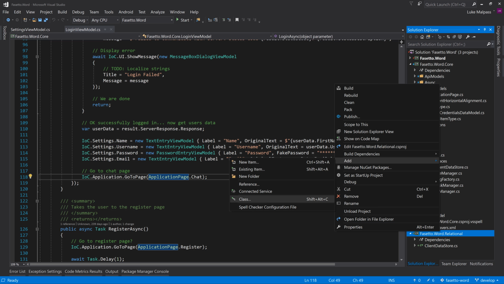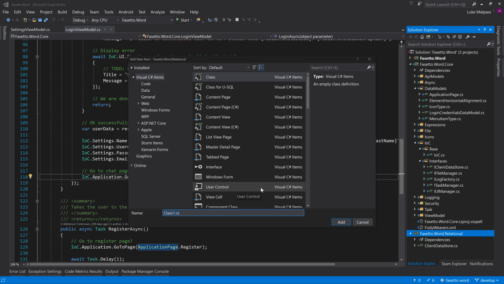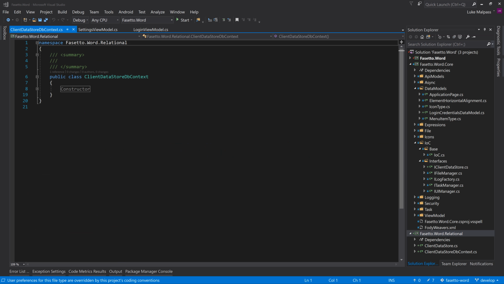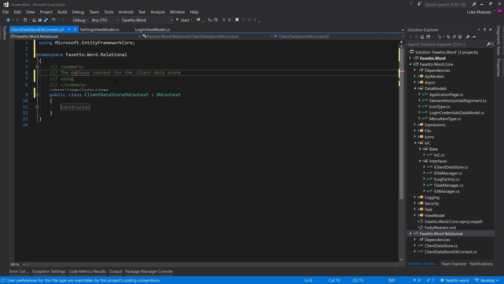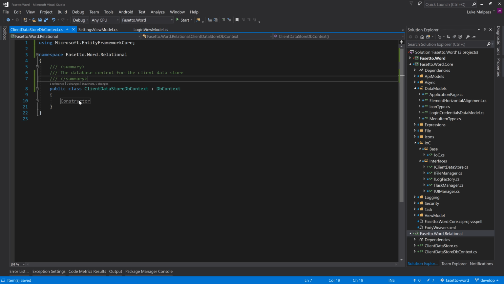So in the relational project, we'll make another class, and this now needs to be the actual Entity Framework database context. So we'll call this the ClientDataStoreDbContext. And this wants to implement its own DbContext. This will be the database context for the client data store using Entity Framework and SQLite.